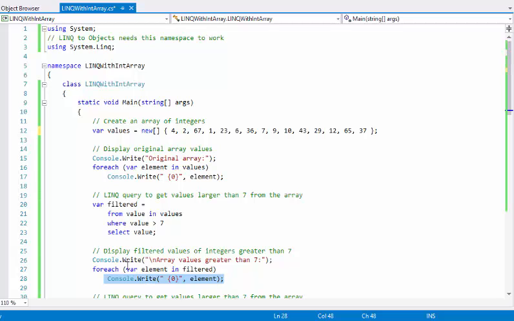Notice again, we have var element in filtered. And then our formatted console is going to write out that element based on what is being returned from that LINQ query.